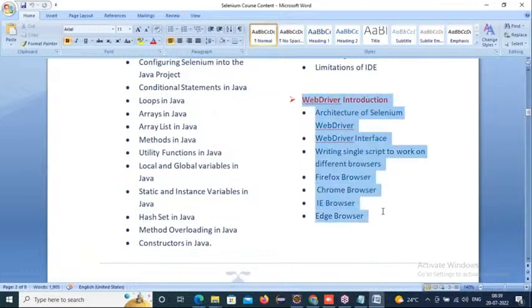So how do we launch various browsers and add the jar dependencies? Okay, all those things we'll see.